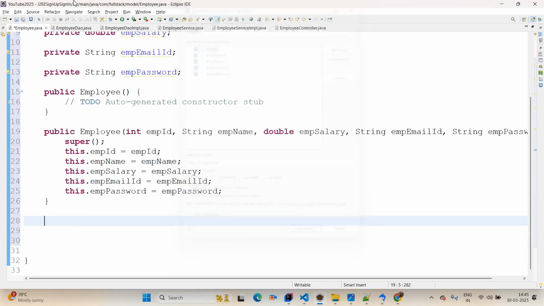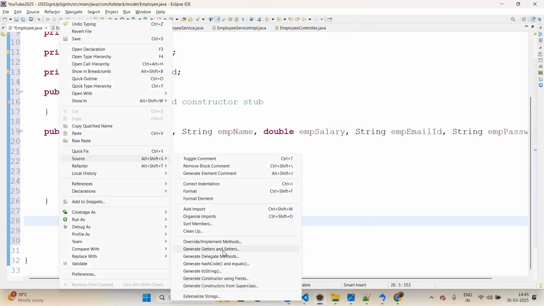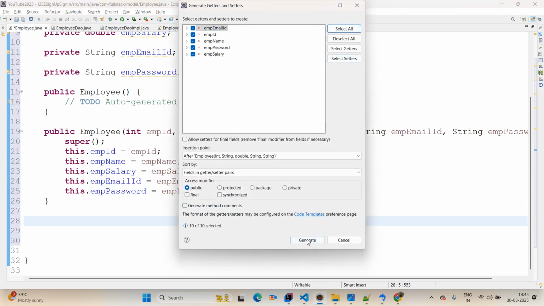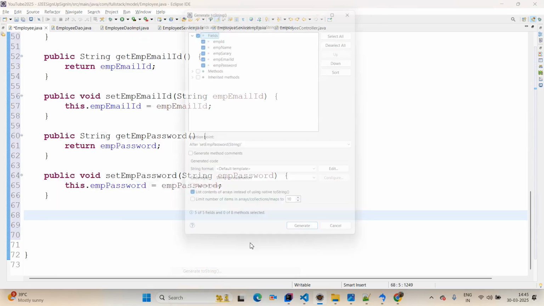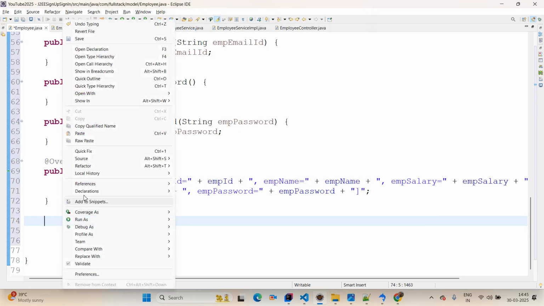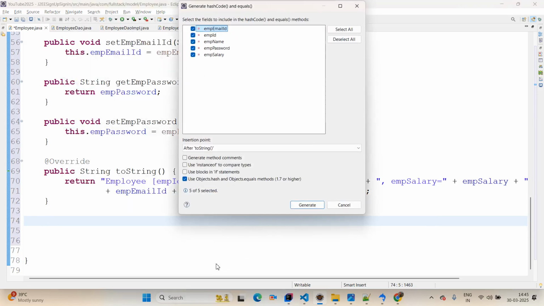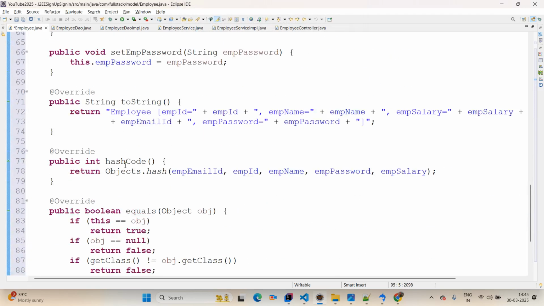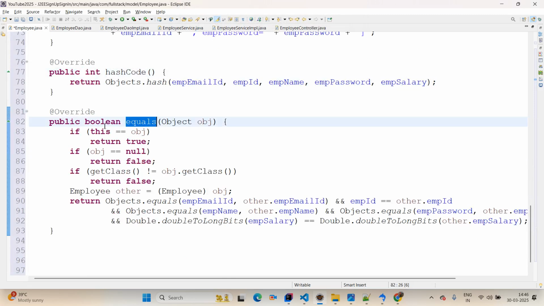Simply generate it. Next we require the getters and setters. Simply right click, go to source, generate getters and setters, select all and generate. We require the toString method here. Go to source, generate toString. And if you want to create equals and hashCode contracts, you can simply go ahead. Simply right click, go to source. Here you will be able to see hashCode and equals. This is not mandatory actually, but if you want, then you can simply create the equals and hashCode contracts as well, right? The hashCode return type is int, and the equals return type is boolean.